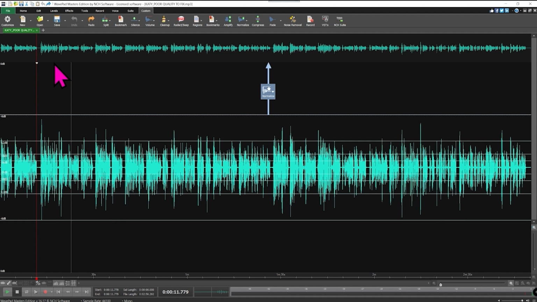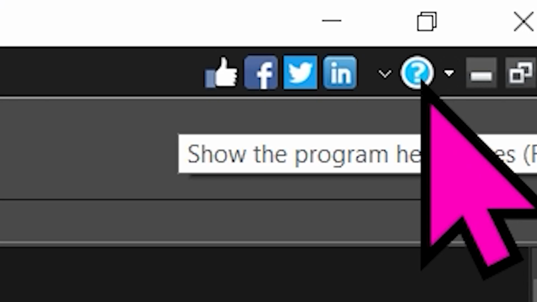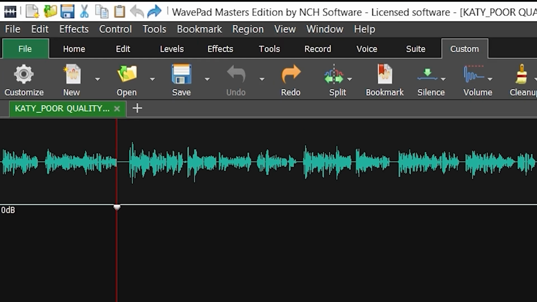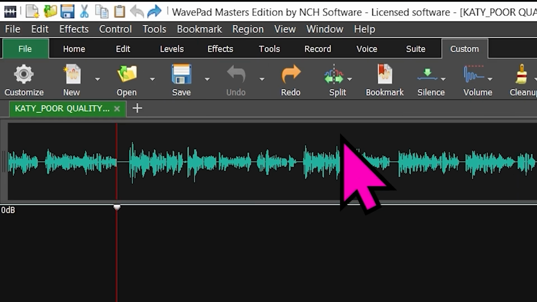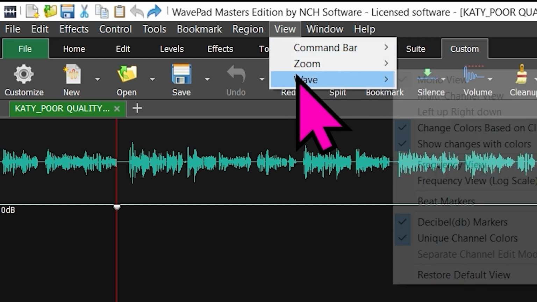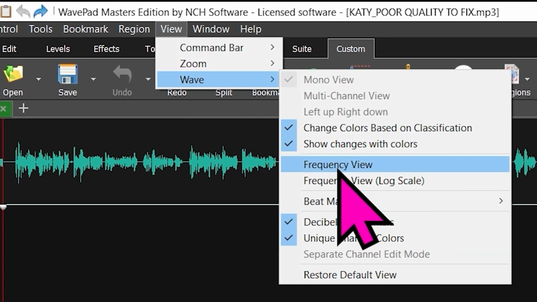So let's go into the view menu. Oh, where's the view menu gone? Remember at the very beginning I said let's simplify things, because a lot of people find it complicated having a double kind of menu at the top. So there's our question mark, top right-hand corner. To the left of it, there's the arrow that we clicked first of all. Let's click it again. And there we are. It all comes back again. So let's click the view menu and then wave and then frequency view.